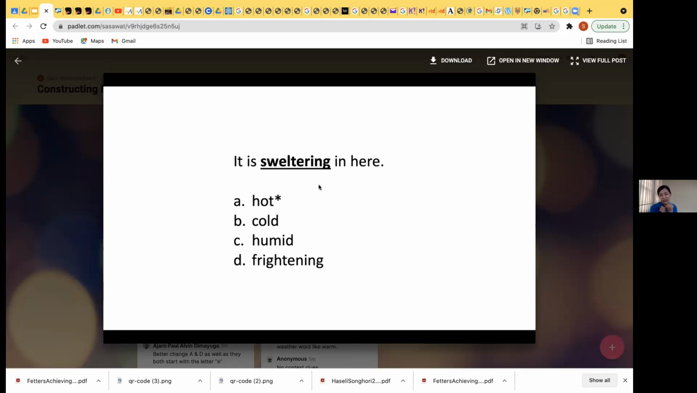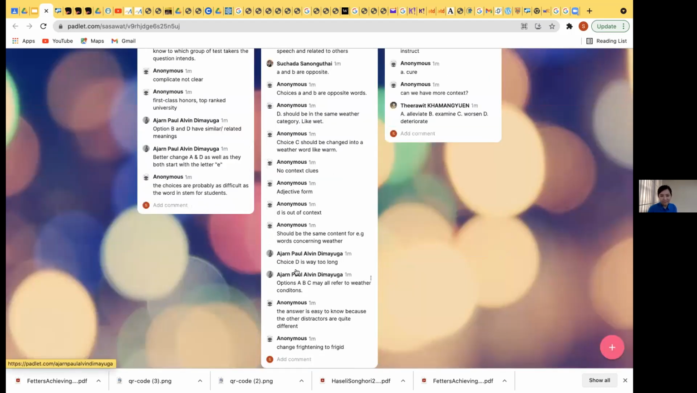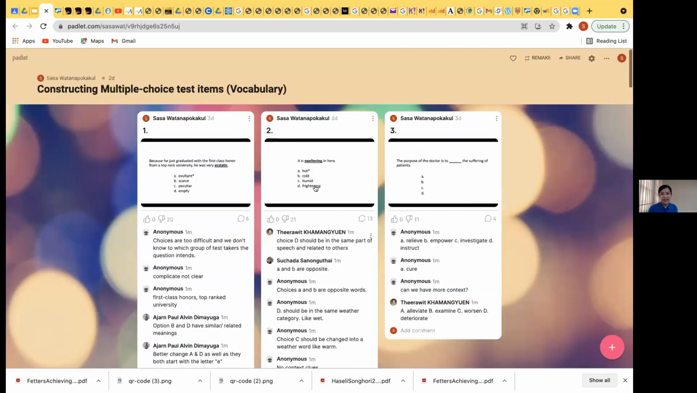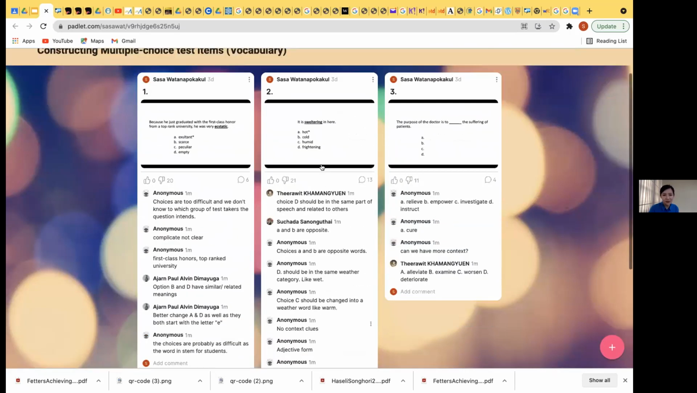We need to change. Third, D, frightening. This is nothing about the weather. It's just like obviously different from others. Right? We should change choice D to other. For example, wet. I noticed that one audience mentioned the word wet, right? Or windy, something, right? Okay. Anything else? All right. So that's all for the second one.